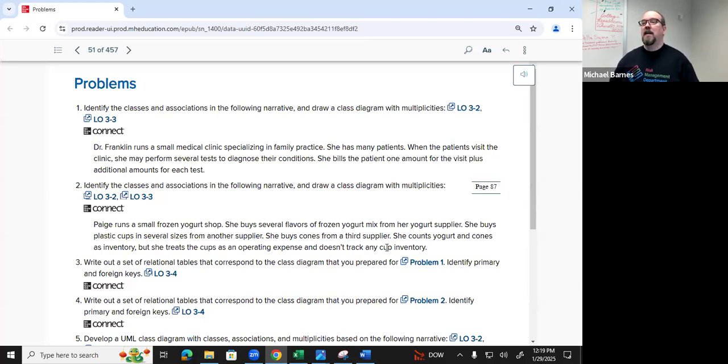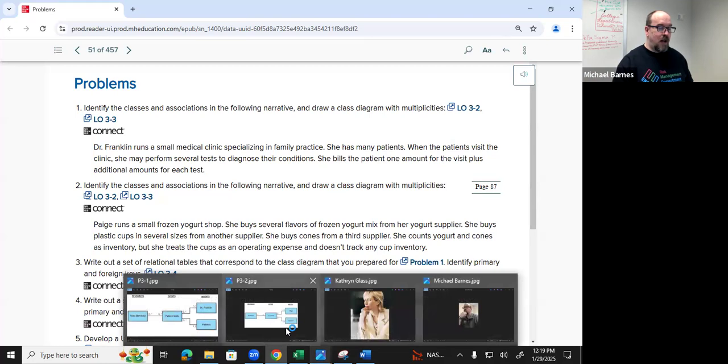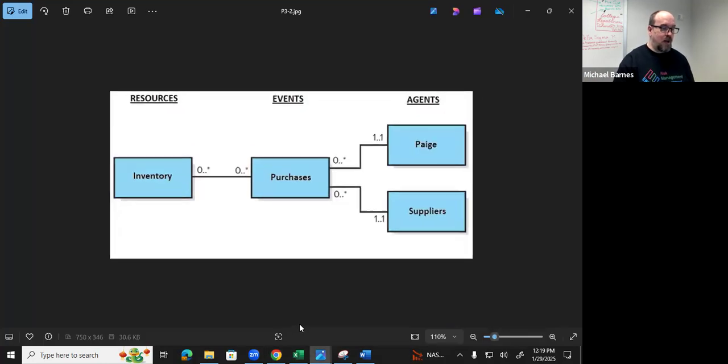So let's go ahead and identify our classes again: resources, events, and agents. All right. What is going to be our event? Our event is going to be purchase of inventory, because we know that she has to have purchase of inventory for these transactions. All right. What is going to be our resource? I just named it. It's going to be our inventory. Okay. And who are our agents in this transaction? Well, there's Paige, because she runs the yogurt shop, but Paige also has to purchase from suppliers. Yeah, the suppliers. Good. All right. So we're going to have a UML diagram that looks something like this.